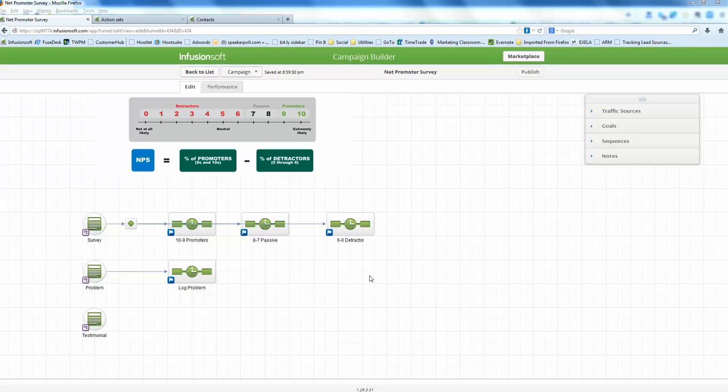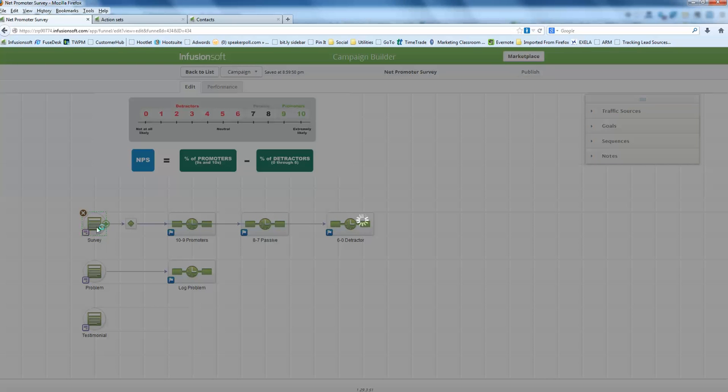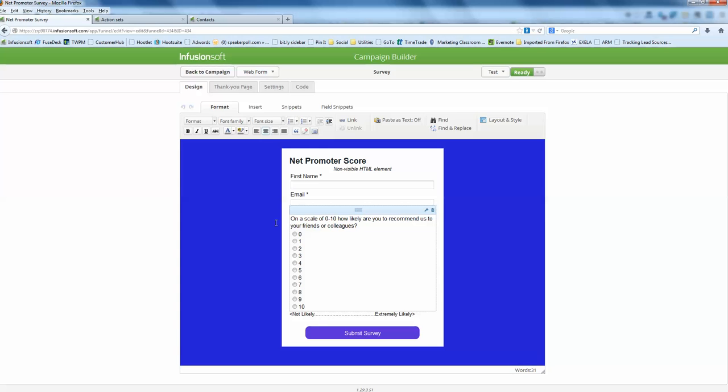So let's have a look at how the Net Promoter Score is actually set up. So we've got a survey form here, and in this survey form, when it opens, what you will see is a couple of things. Okay, in this case I've chosen to use a snippet, a radio button snippet.